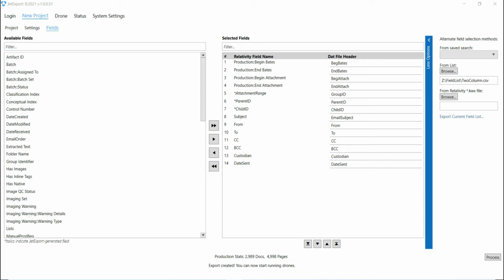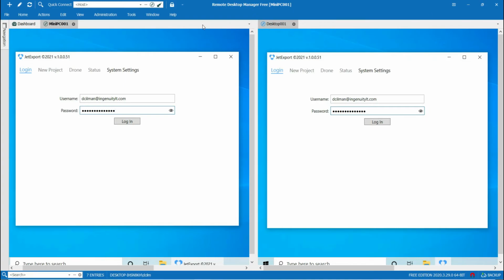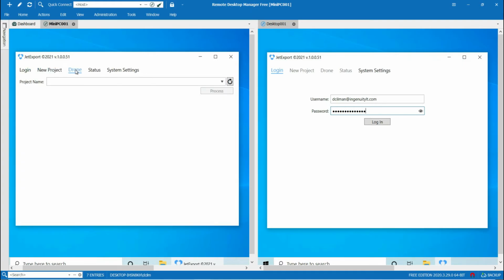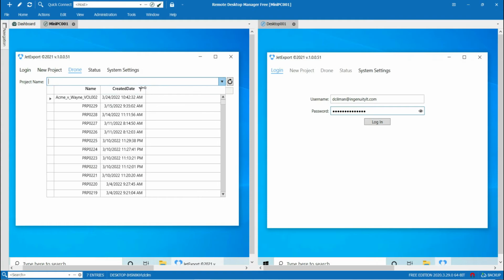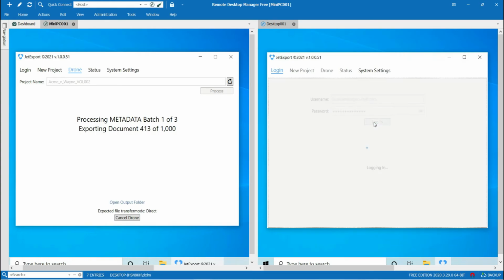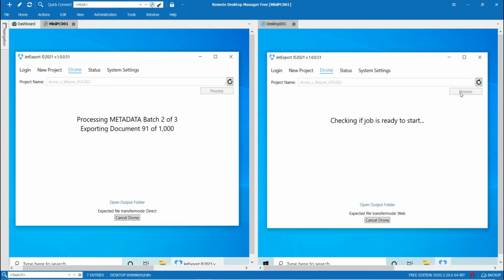Now that the project is set up, we can assign multiple machines to help export the project. To demonstrate this, I have remoted into two separate machines and have opened JetExport on both. Just log in, go to the Drones tab, select your project from the dropdown, and click Process. This machine is now exporting the project we set up. To add another machine, just repeat the steps. We now have two machines sharing the work of exporting a single production.